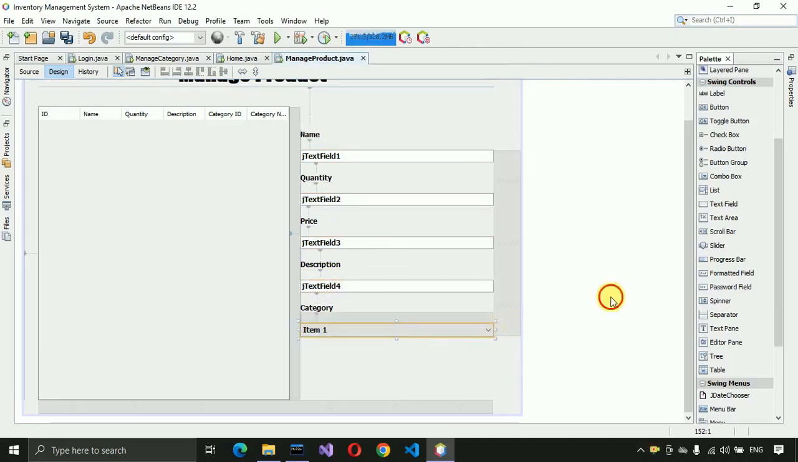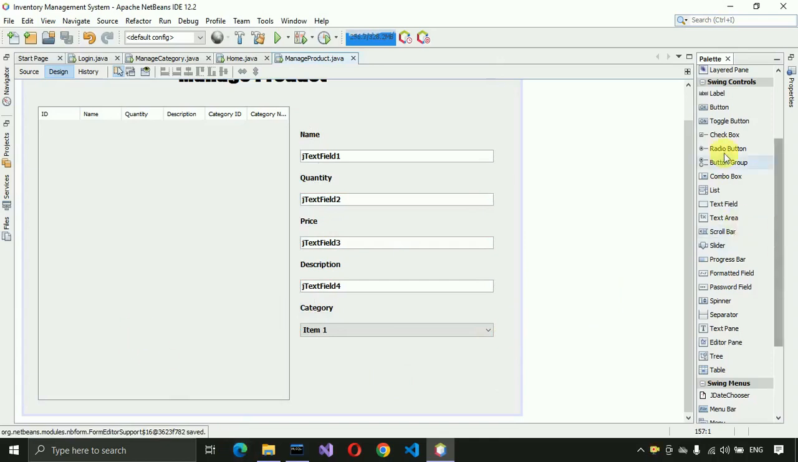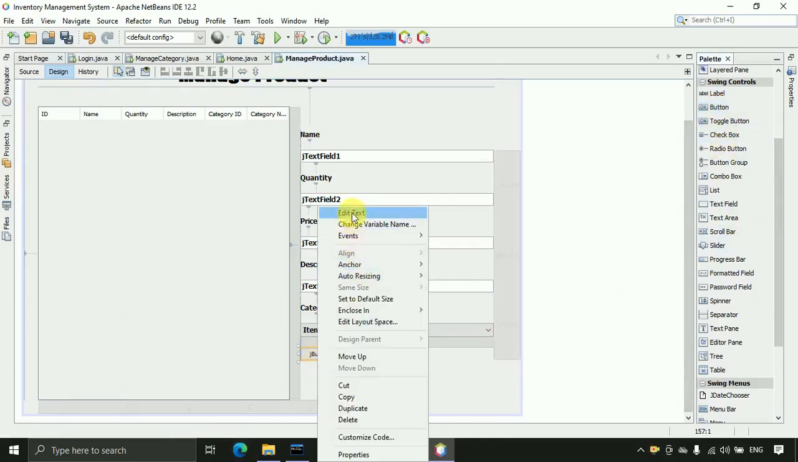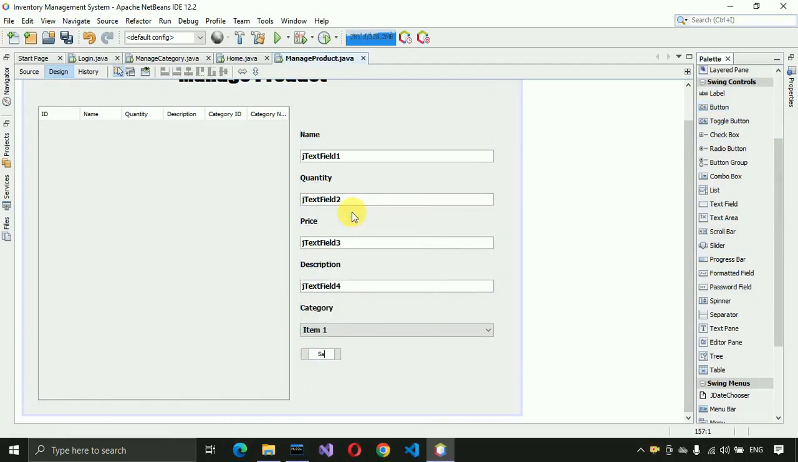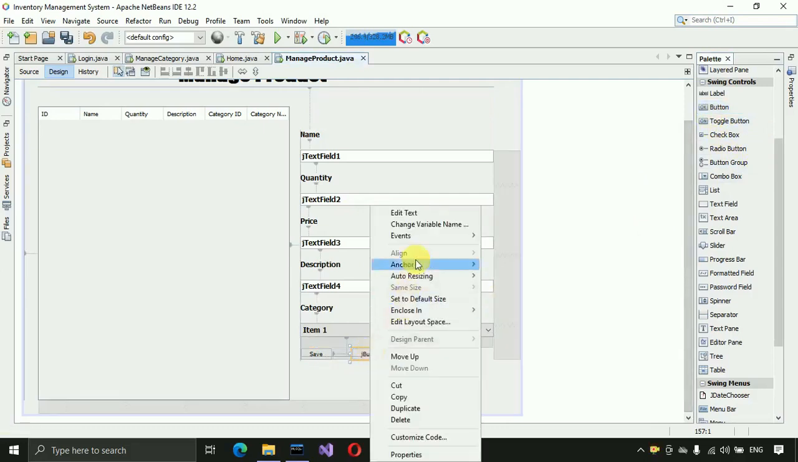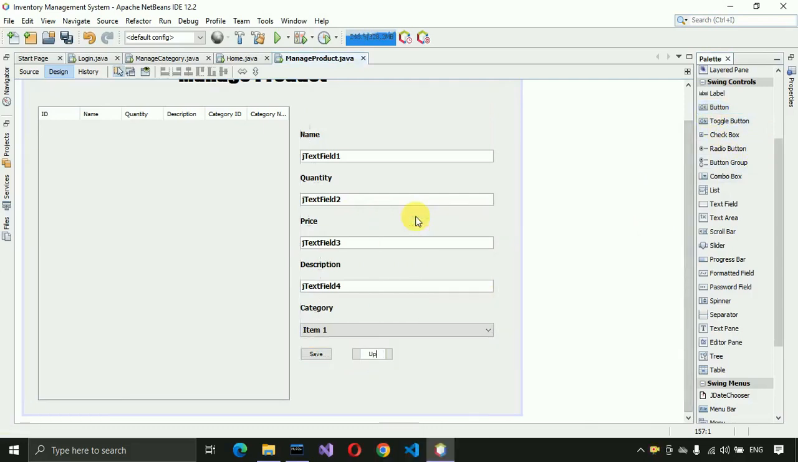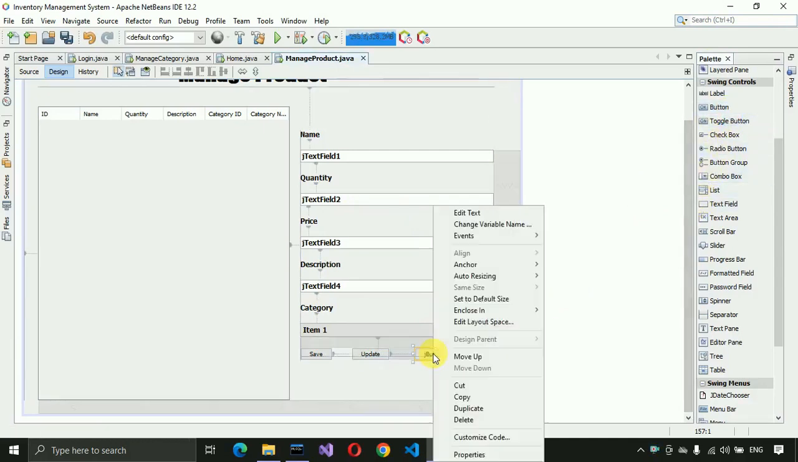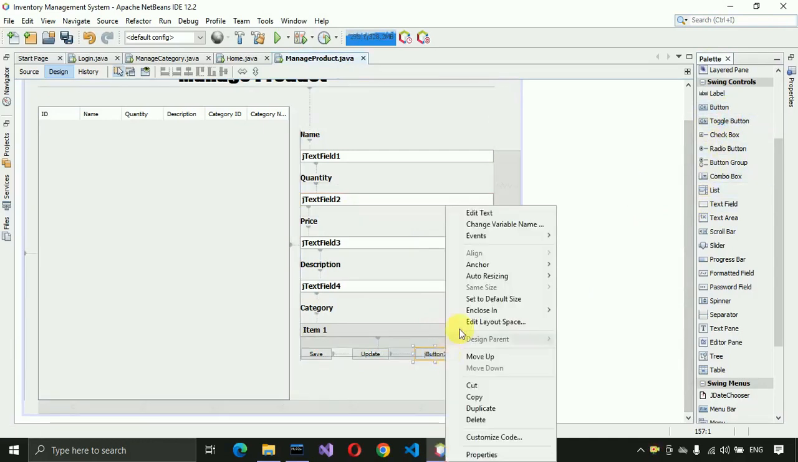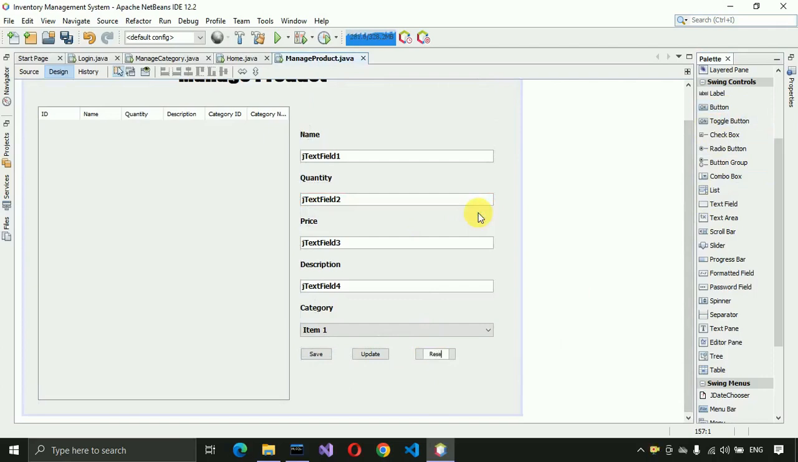And after that, here we need to place the buttons. So let me place the buttons over here one by one. The first button I have placed over here. Let me make it save. Okay, after that the next button will be for update, and then the next button will be for reset. So I'm just going to write here reset, and the last button will be for close. So just write here close.